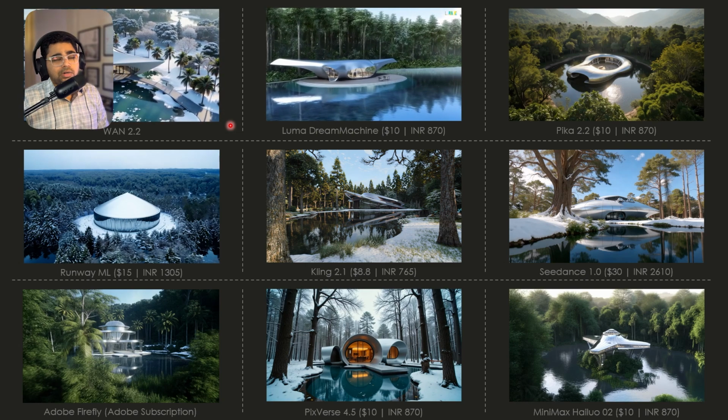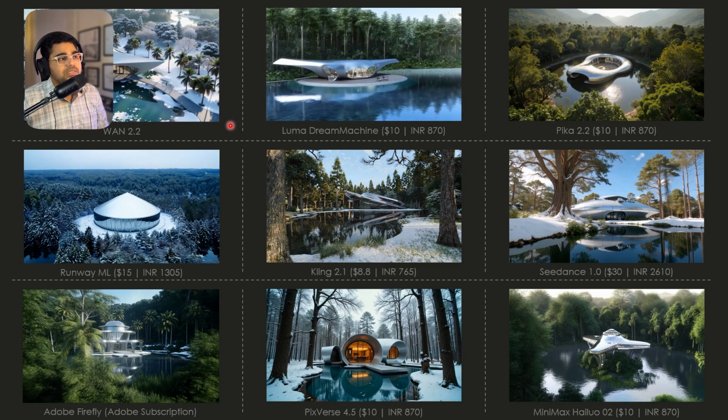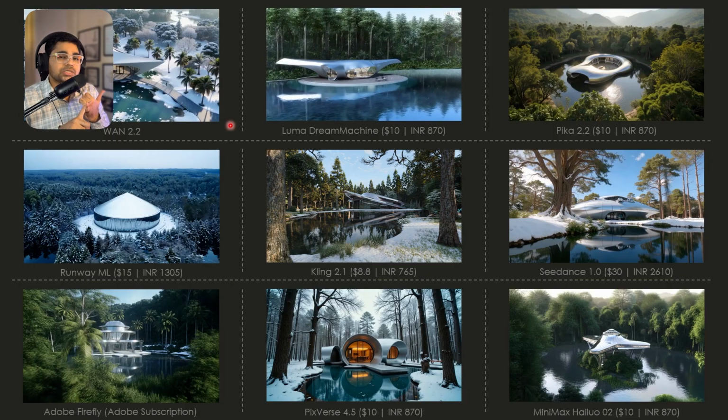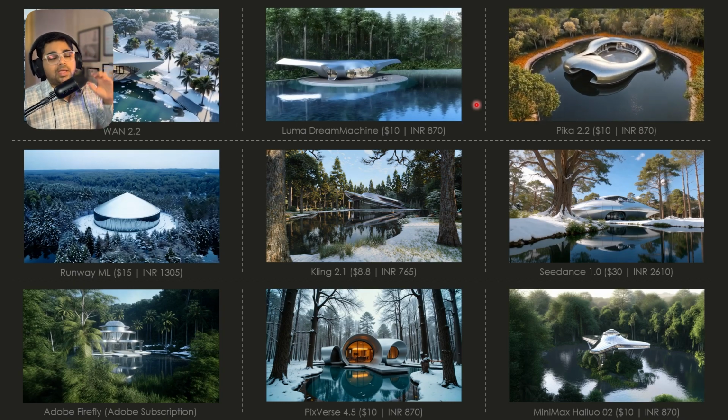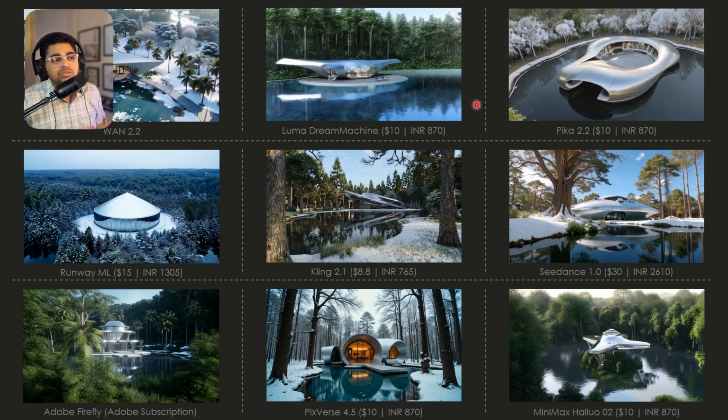With Luma, I don't really like the output. Yes, we see snow falling, but I don't see the change of the season, and architecture wise, it is not really good, to be honest with you. On the other hand, Pika does a good job. There is a drone shot. And also we see the change of season. So this is really good understanding of prompt.